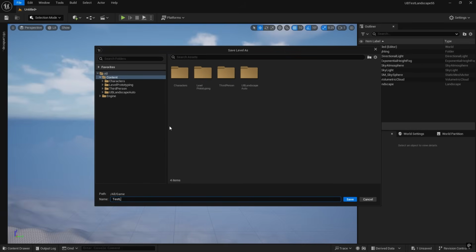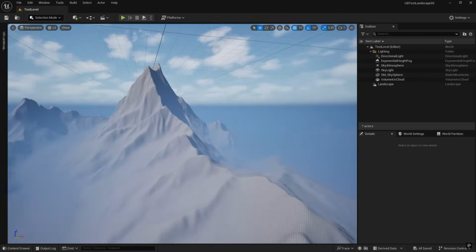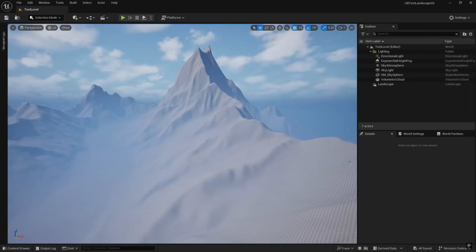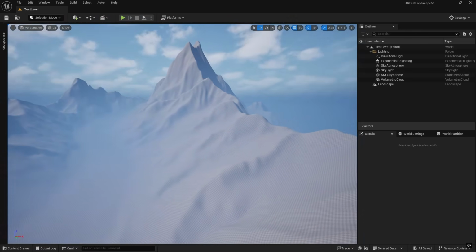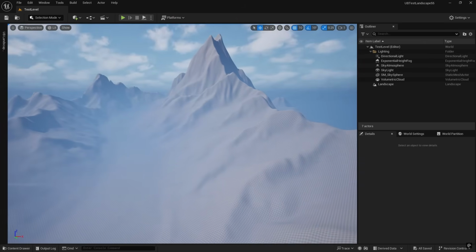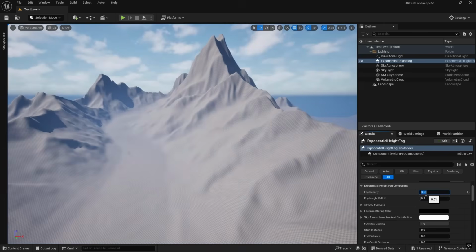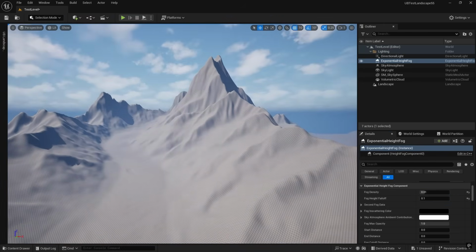I'll just call it test level. And you can see if I look around, it's the Glacier Valley, but without any of the auto material or landscape grass or PCG applied to it yet. So I'm going to take the exponential height fog and I'm just going to reduce that to 0.01 and the falloff to 0.1 just to make it a bit clearer what I'm doing.